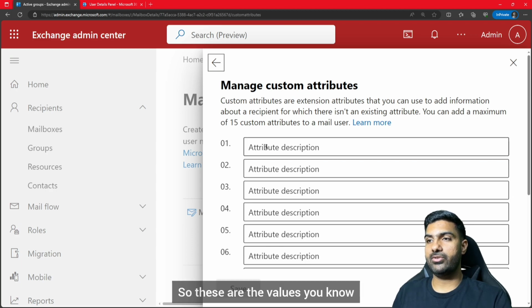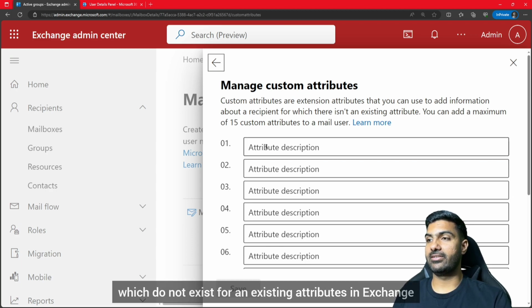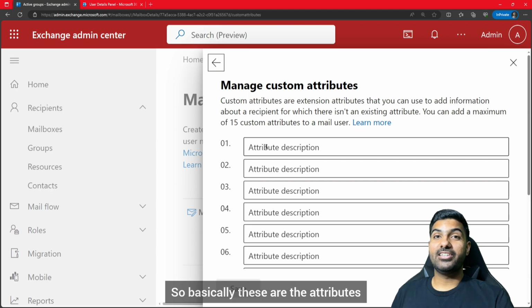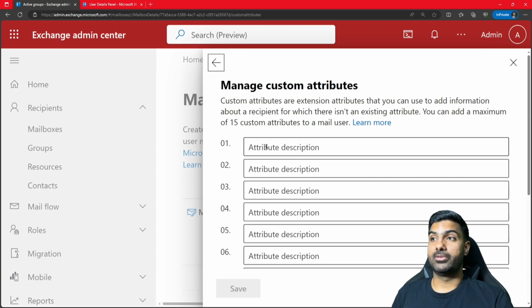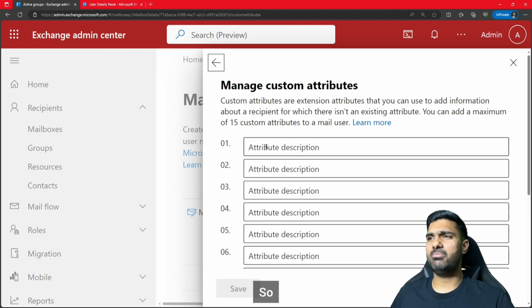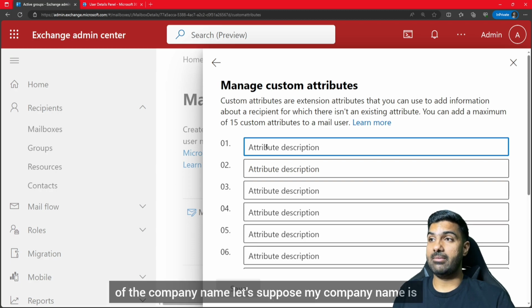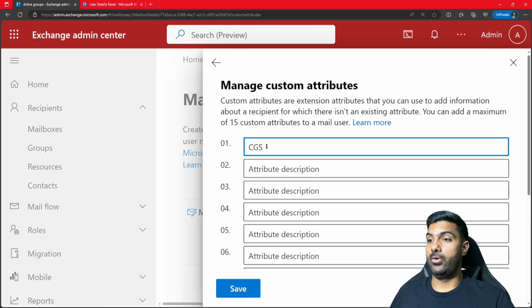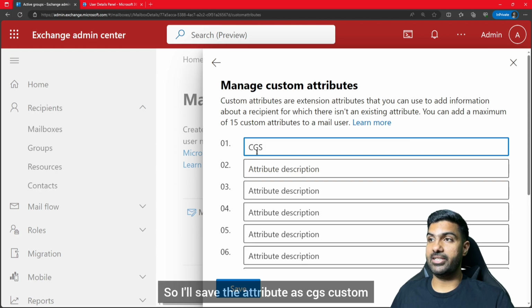So these are the values which do not exist for existing attributes in Exchange. So basically these are the attributes that are not available in Exchange. We can take an example of the company name, or else we can take an example of organization unit. So I'll take an example of the company name. Let's suppose my company name is CGS. So I'll save the attribute as CGS, custom attribute 1 for Jennifer David.